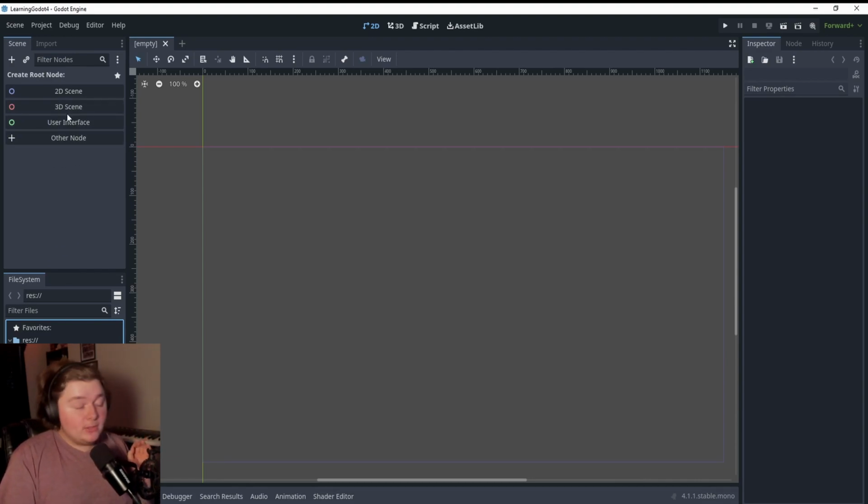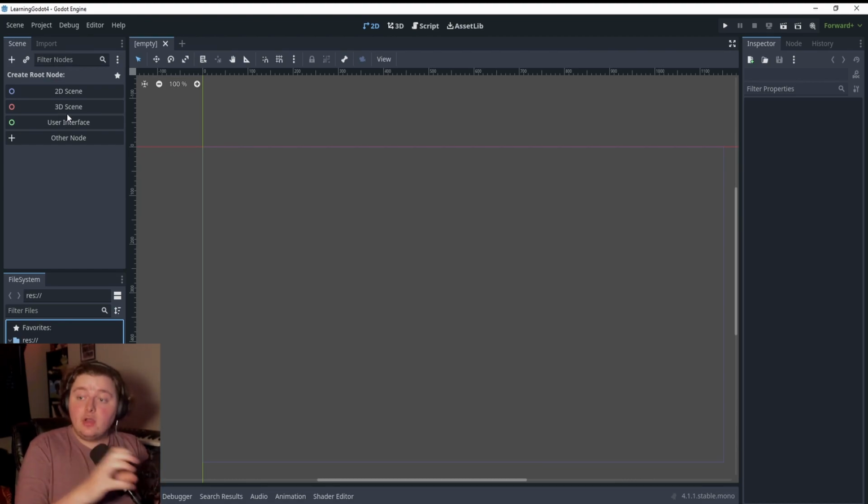So there's a lot of built-in nodes that you can use. There's area nodes with collision shapes, which you can use for trigger boxes. And there's all sorts of nodes basically built into Godot from the start, and you can create your own nodes using scenes. So you put together nodes to create a scene, and you can use that scene in another scene. It's very inceptive.